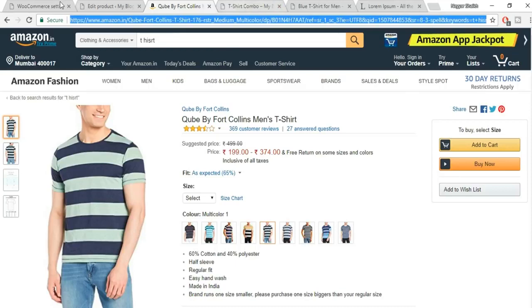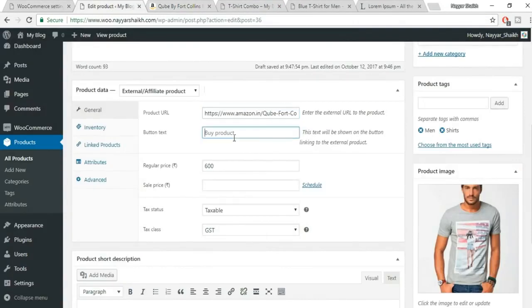Now copy this URL, paste it in over here. Now you can change the button text from buy product to a different text. Now for example, I want it to say buy it from Amazon.